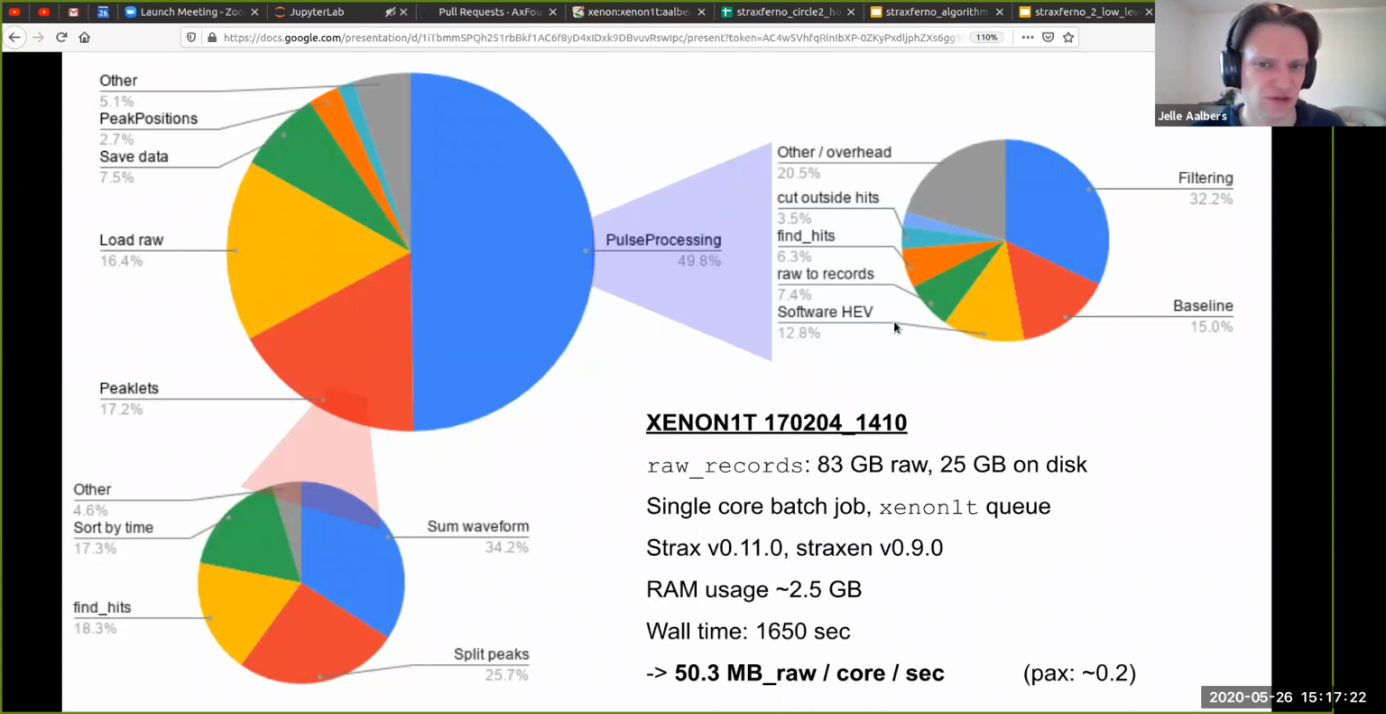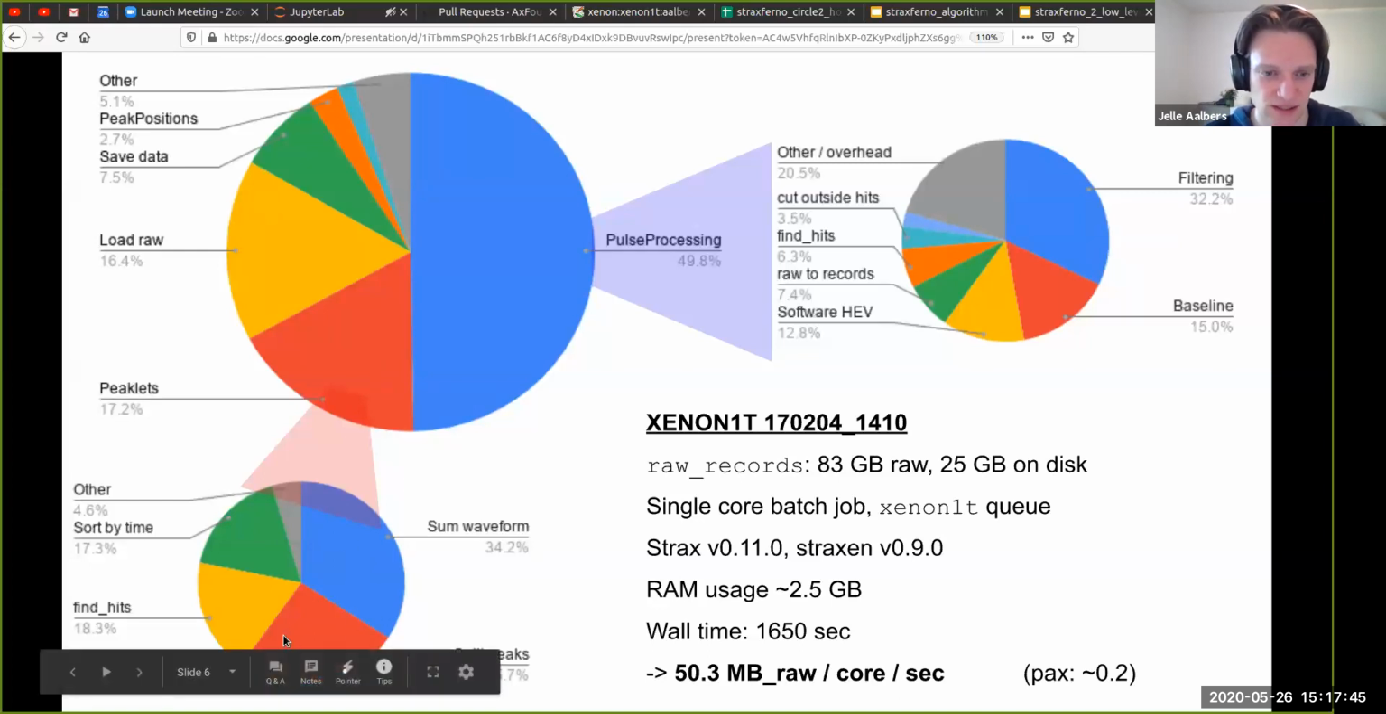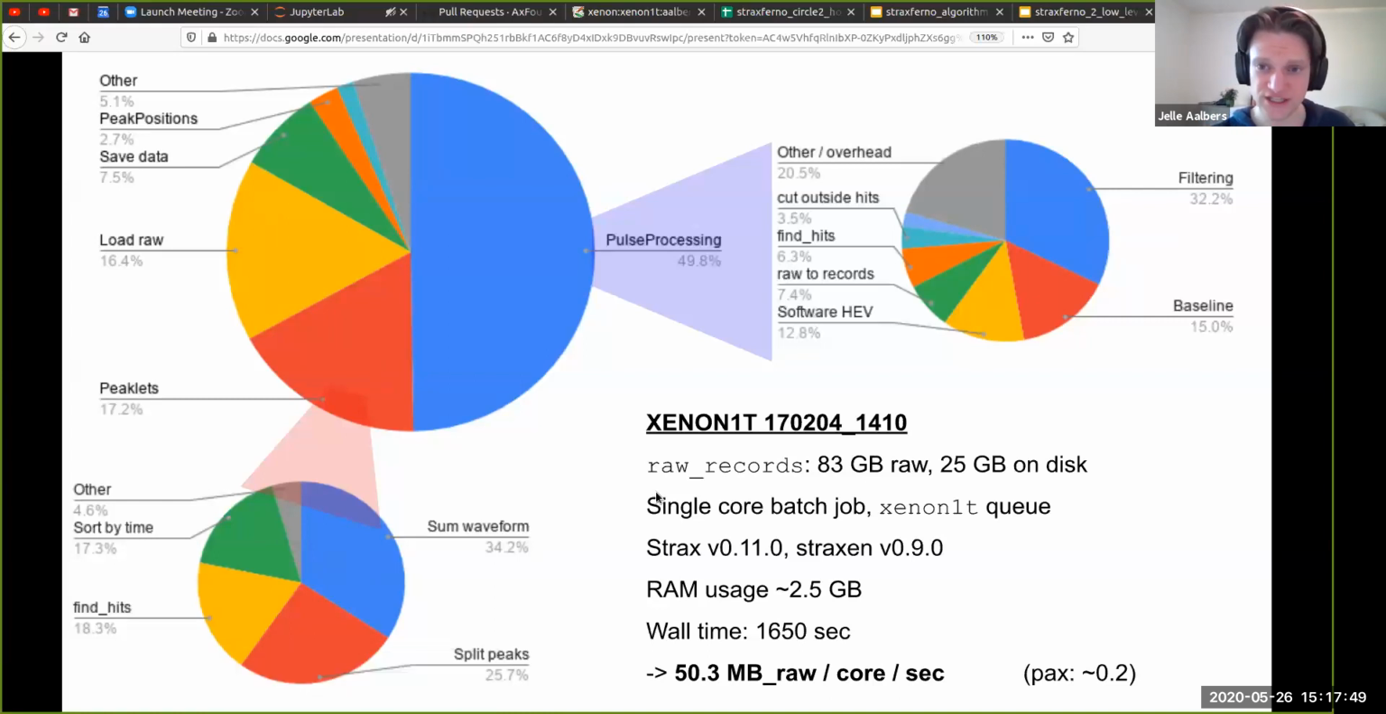You've got the high energy veto, which does a lot of operations, and then some smaller ones, and quite a lot of overhead here, just because you're dealing with this huge data volume. So every time you need to copy the data, that causes a lot of CPU time lost. And the same you can do for peaklets, though here this is a somewhat smaller part of the chunk, but you can see some waveform and splitting of peaks take up most of the time. And find hits indeed is not very much, so it's not that much of a problem to repeat it.